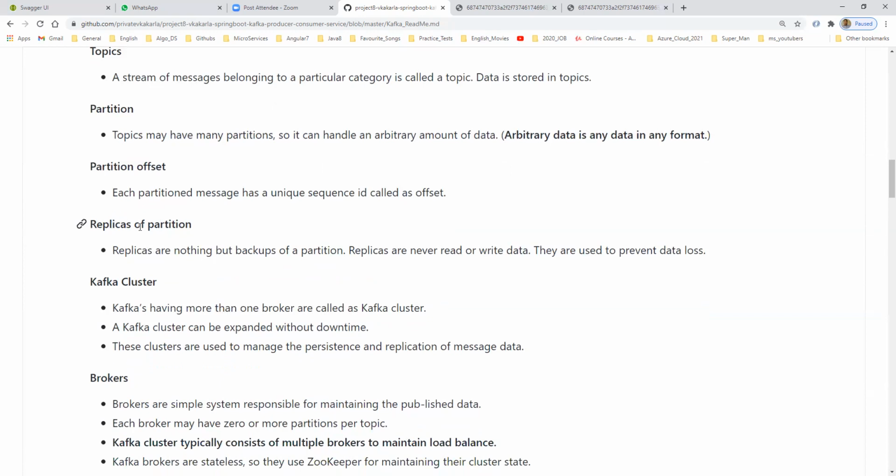Fine. So what are replicas of a partition? Replicas are nothing but backups of a partition. Kafka offers to maintain some backups also, so you should not worry if you are losing data, where you can recollect the data. Kafka itself maintains replicas of each and every partition. Replicas are never used to read and write data. They are used to prevent data loss. Whenever you lose data, you can simply go back to your replicas inside the Kafka cluster and get your lost data. So that is what the replica is.